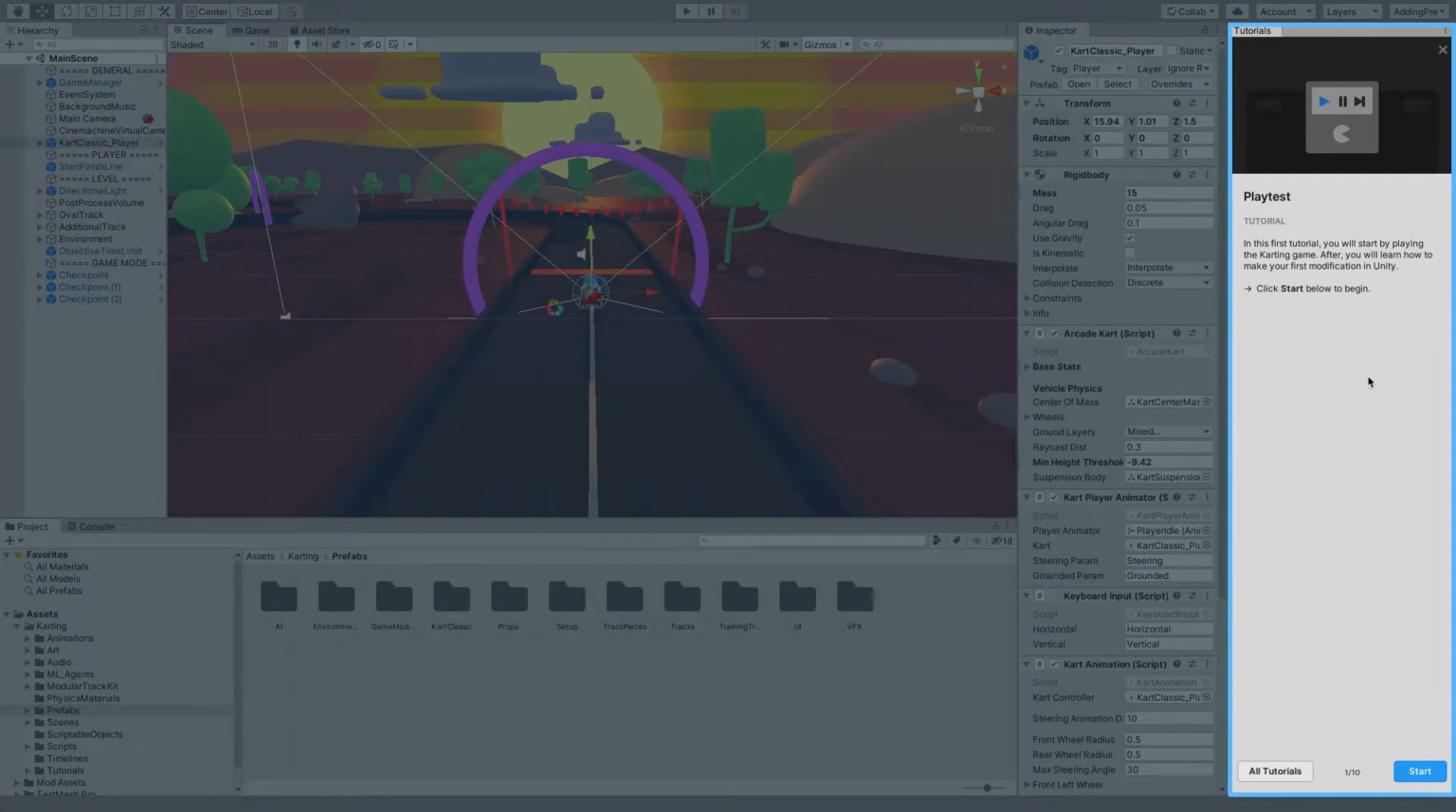And right here we can see it says Playtest tutorial. In this first tutorial, you will start by playing the karting game. After, you will learn how to make your first modification in Unity. Okay, so we're just gonna be making, looks like a Mario Kart, kind of just driving around. Maybe there's tracks here as well.